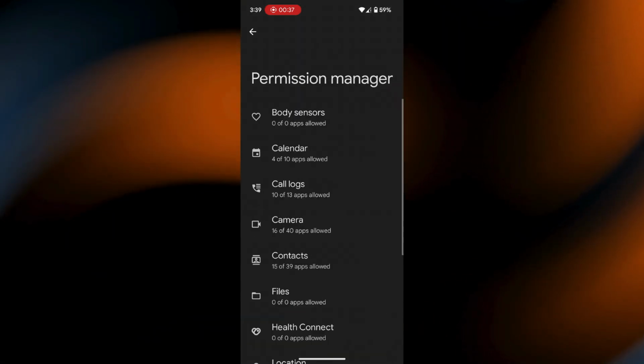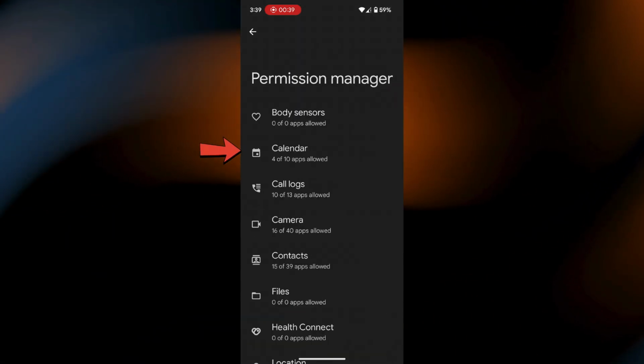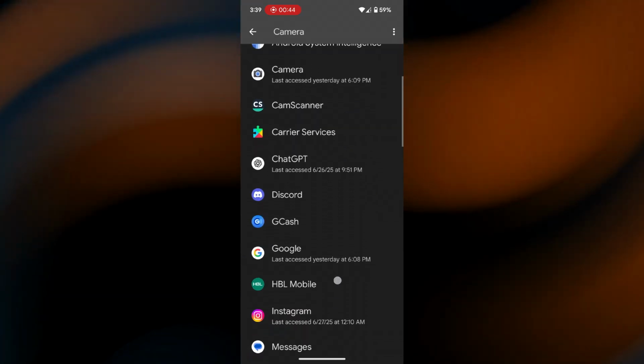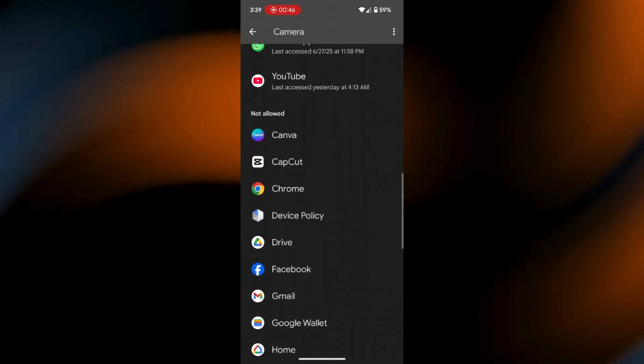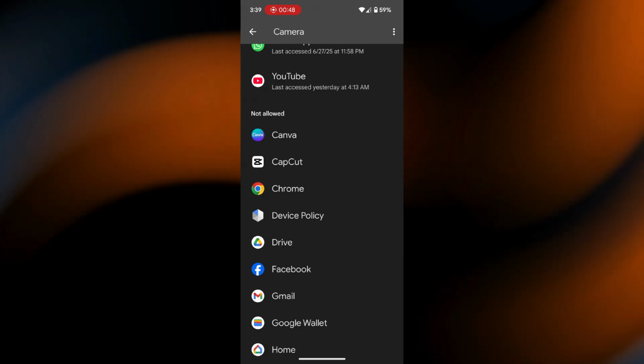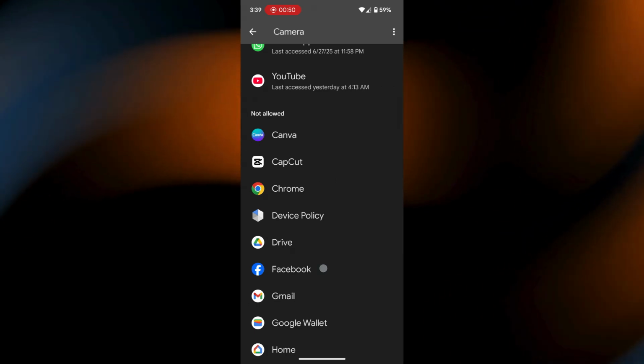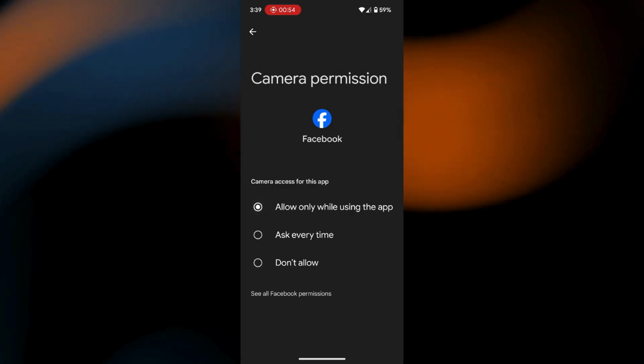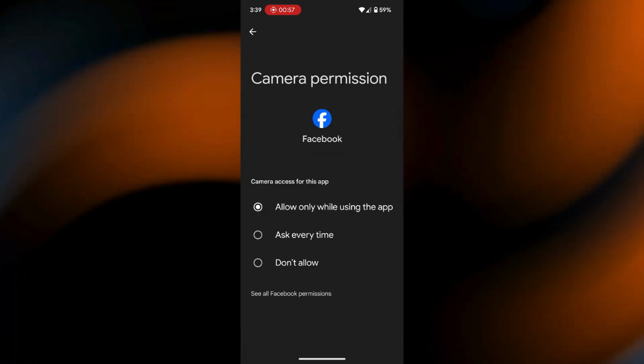In the list of permissions, find and select camera. Here, you'll see all the apps that have access to your camera. Scroll down and go to Not Allowed section at the bottom of the screen. Find the app you want to enable the camera for. Tap on the app and then select Allow. That's it. Now the app has camera access and you're ready to use it.